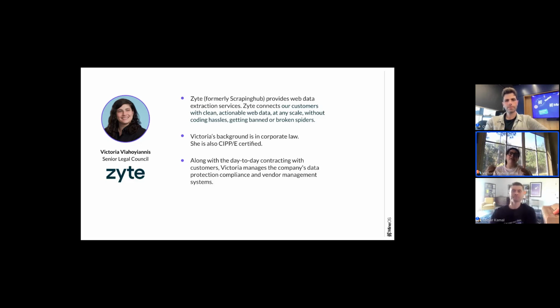And Zyte itself, we have two different services. We have kind of our SaaS offering, our SaaS platform, where we provide tools, most famously our open source Scrapy, where you can go get data off the web. And then we also have a more white-gloved managed service where you can tell us what website you want us to go to, what data you need, and we'll help you from end to end providing that.